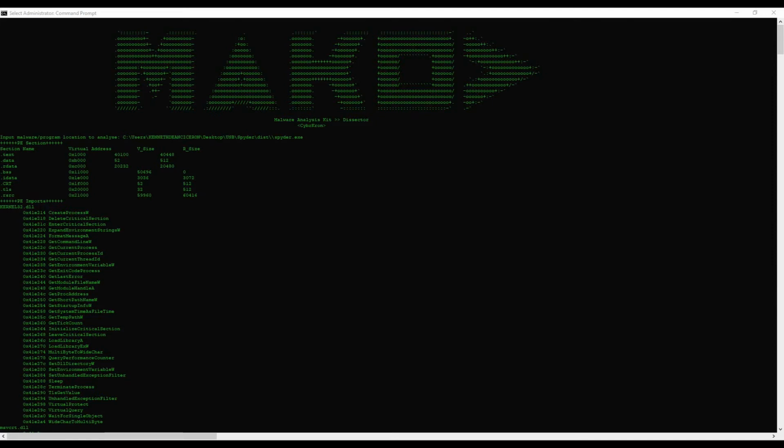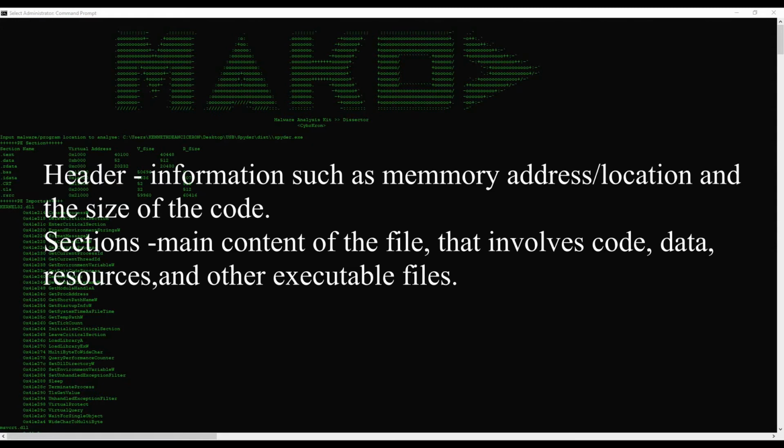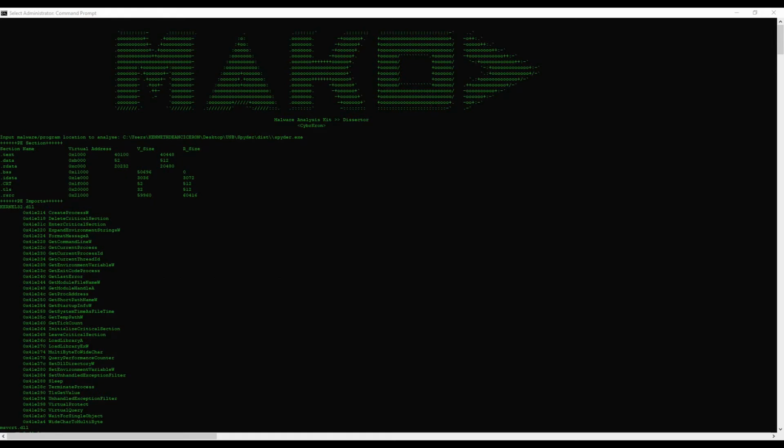PE executables, on the other hand, are divided into two parts: the header and the sections. The header contains information such as memory address, location, and the size of the code. Sections comprise the main content of the file, which involves code, data, resources, and other executable files. Each section has its header and body. Let's dive into this one.